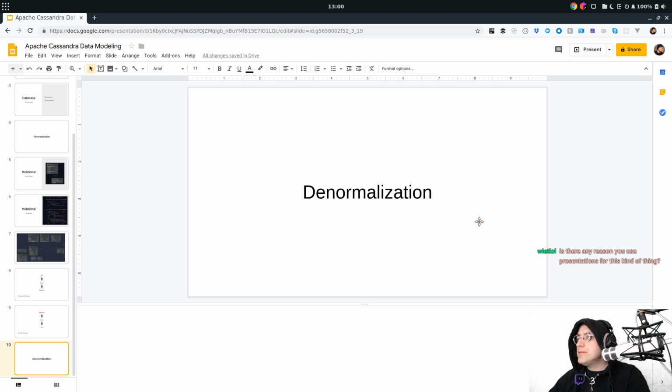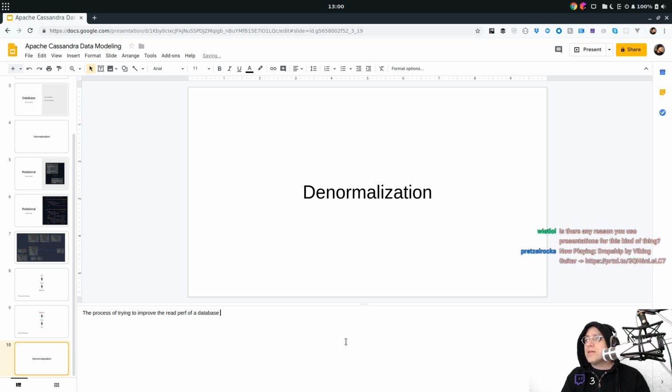All right, denormalization. This is the process of trying to improve the read performance of a database at the expense of write performance by adding redundant copies of data. Okay.